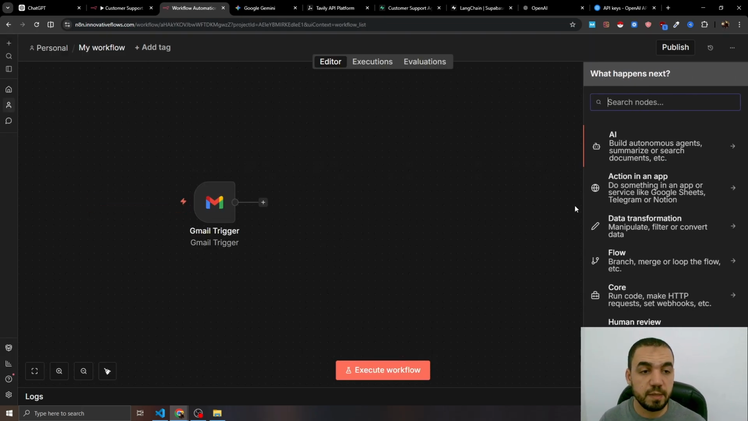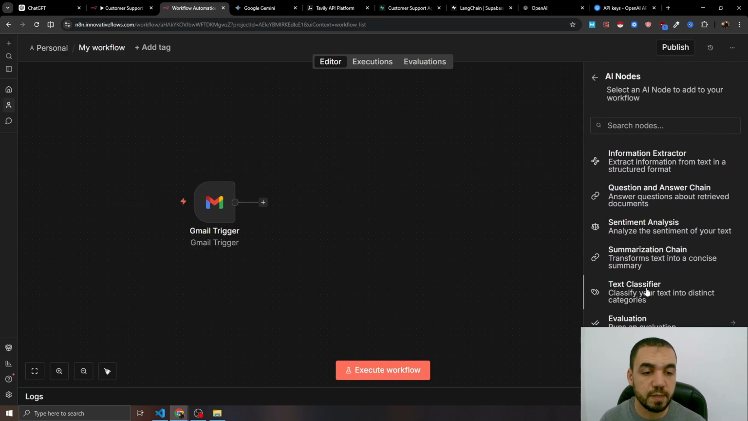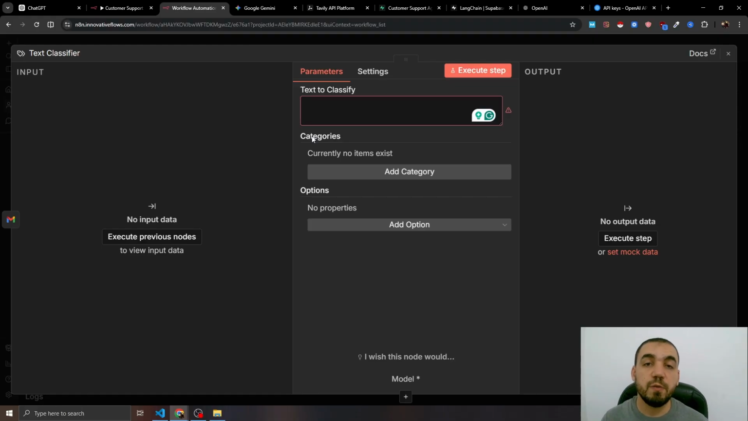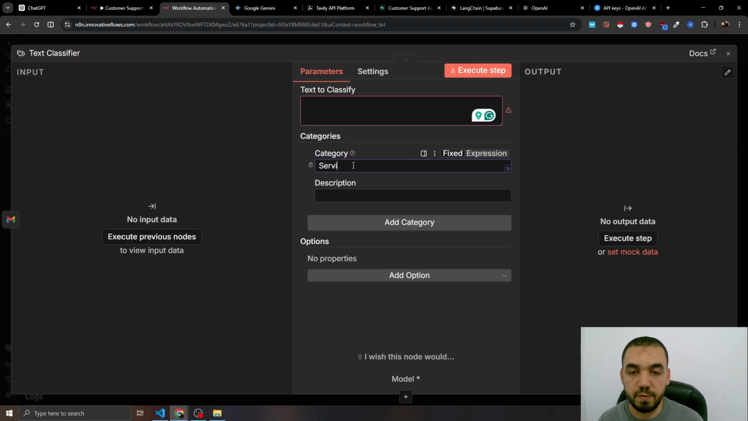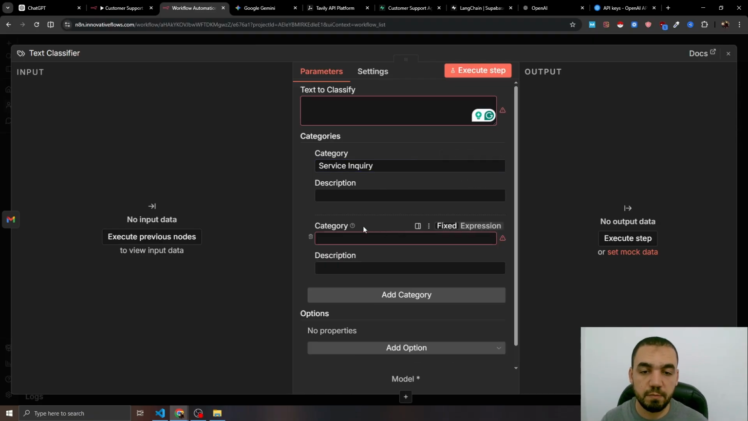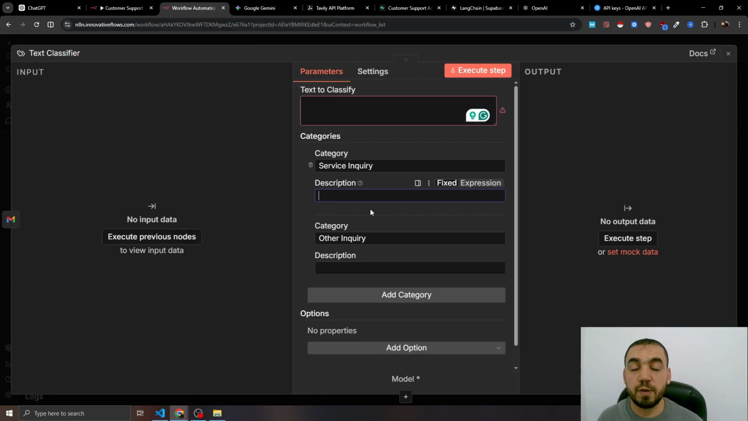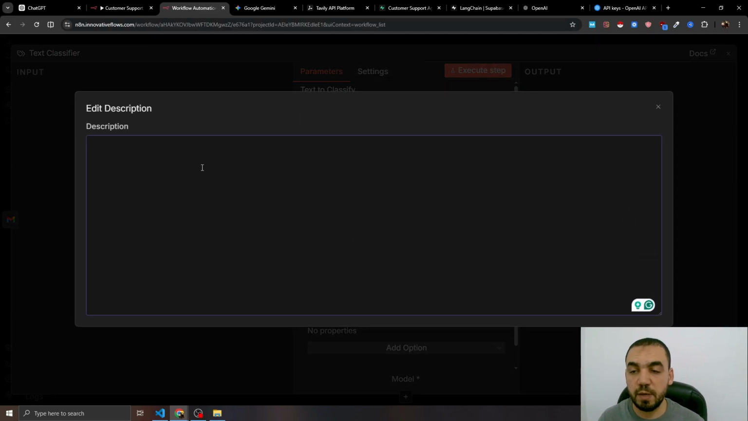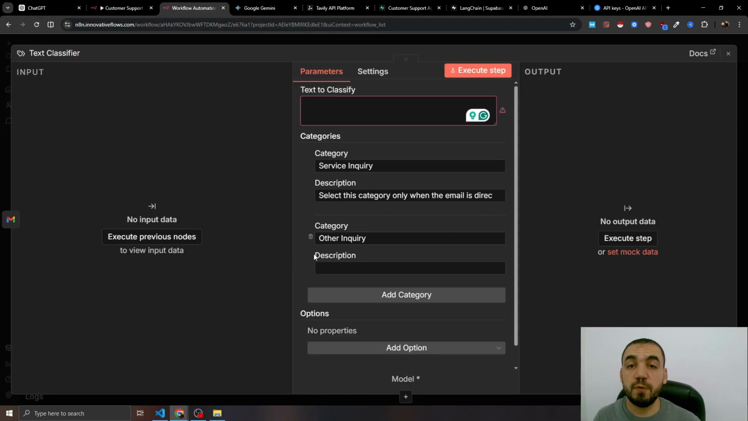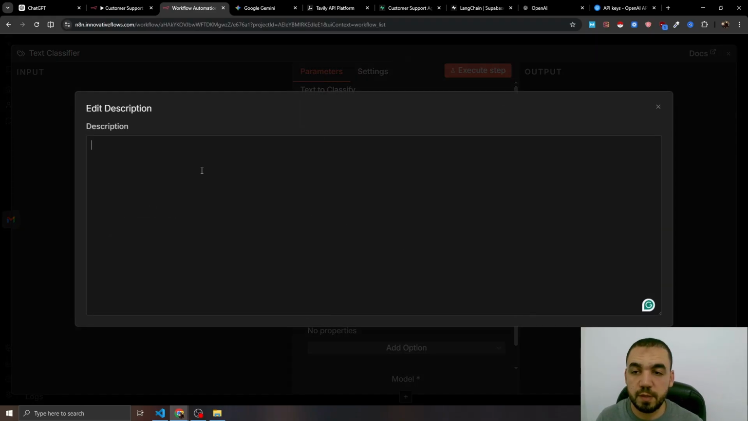Then let's search for the AI node Text Classifier. For the text classifier, I'm going to include two categories, service inquiry and non-service inquiry. So let's name this one service inquiry, and the other one, let's name it other inquiry, for example. Regarding the description of your category, you want to tell it exactly when to choose this category. In my case, for example, I'm going to say this. And for the other inquiry, I'm going to use this one.